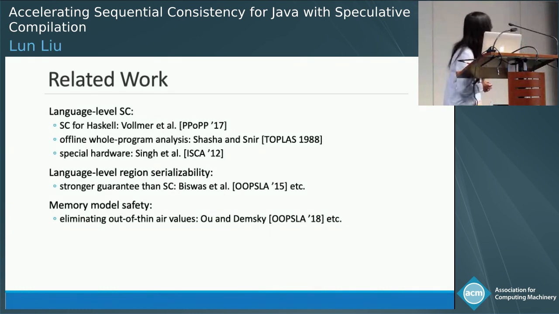I don't have much time left. I'll just quickly go over the related work here. There is existing work trying to measure the cost of SC. Some of it is for functional languages like Haskell. Some of it relies on offline whole program analysis, or relies on hardware support. There is also work that gives you a stronger guarantee than SC, namely language-level region serializability, but we believe the cost of them is going to be higher.